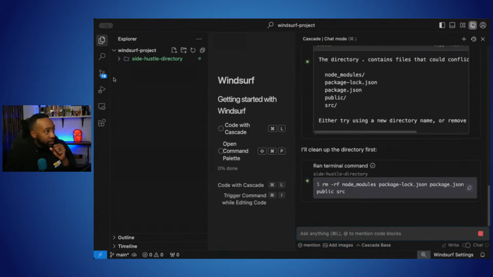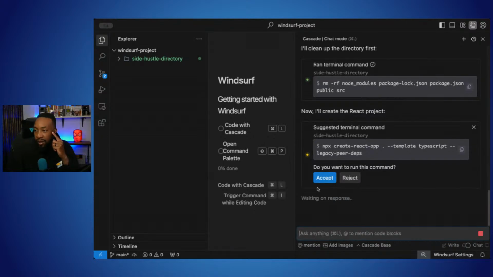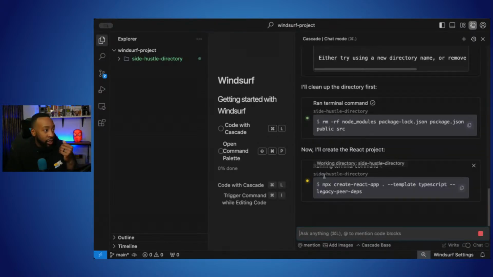It's running right here. Now it says, now I'll create the React project. Oh, it's almost like magic when you were saying this. So right here, I can either decide to reject what they're asking or I can accept. So I'm going to say accept.